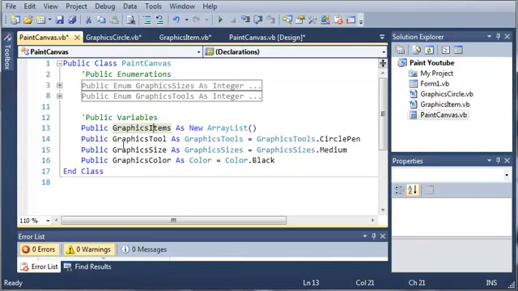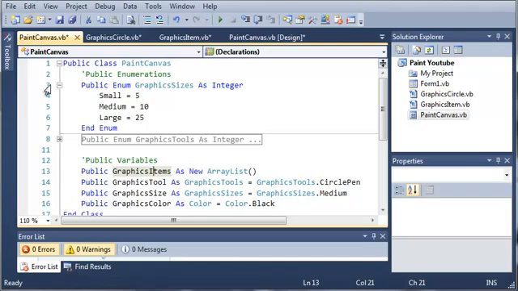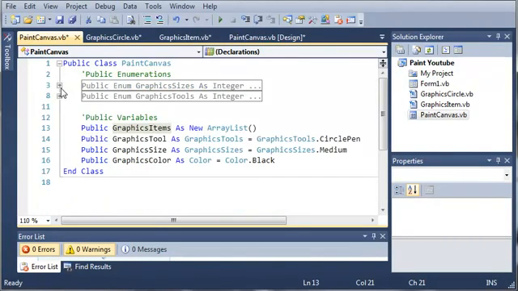We've got our graphic size, which is set to medium, which will be 10. And just a little bit of a spoiler, 10 is going to be the side of the square. So it's going to be a 10 by 10 square. It's going to create a circle out of that, so it's going to have a circle with a diameter of 10 pixels. And then we have our graphics color, which is going to be equal to black. That's pretty self-explanatory.